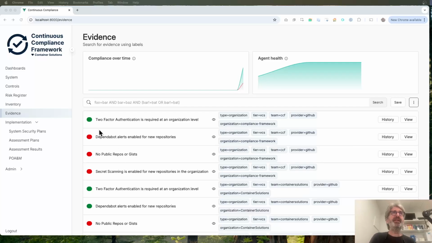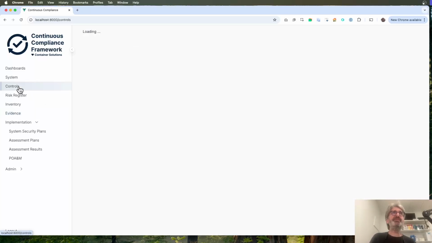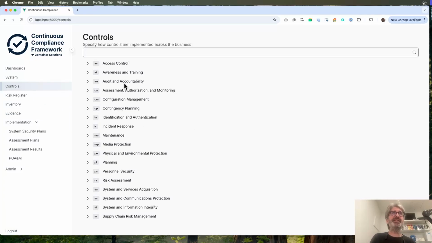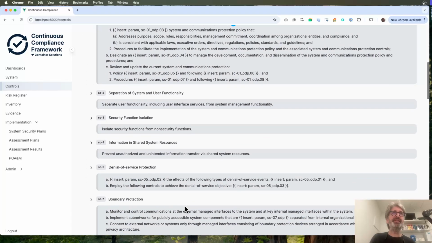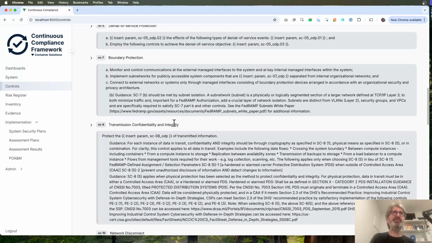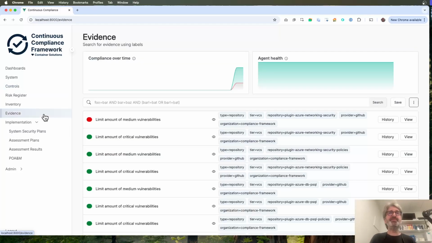Each line here represents a stream of evidence and its current status, whether it's good or bad. And at the same time, we have a view of our controls here. So these are a digitized version of the controls we're following. And if I look down here, we've got System and Communications Protection, and SC8 here we've got Transmission Confidentiality and Integrity.